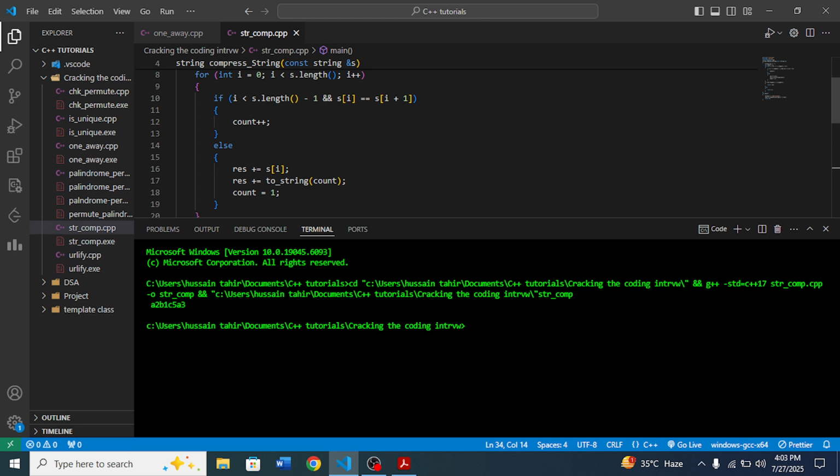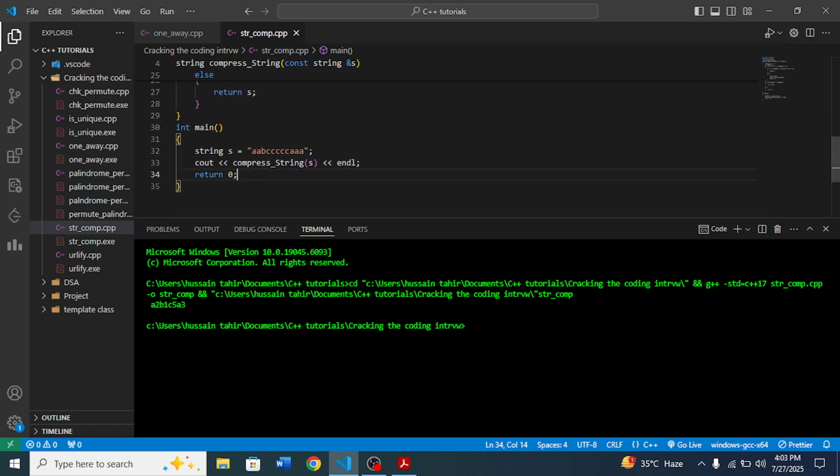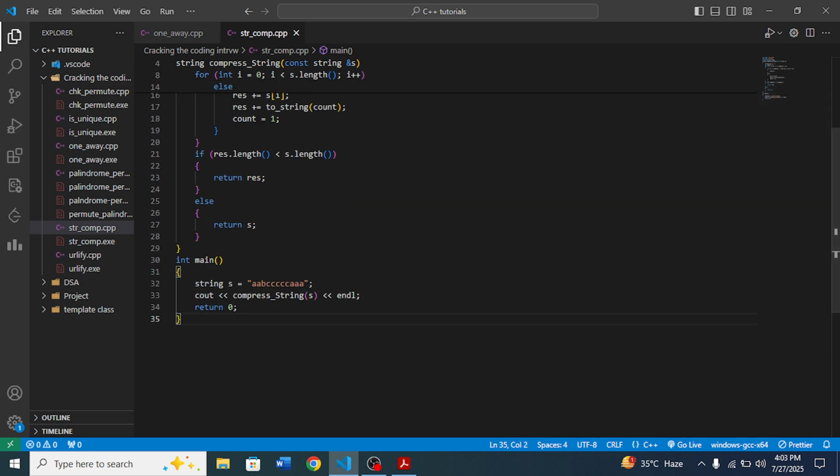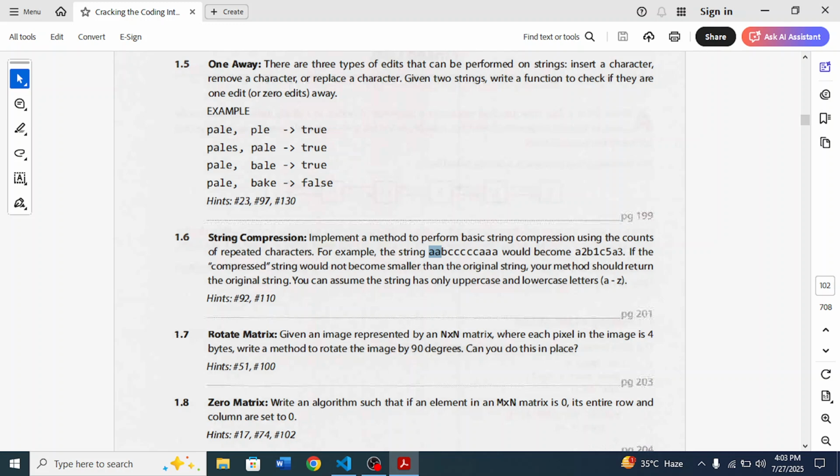Yeah, so as you guys can see, we have got the compressed string, which is accurate in this case, as our original string had A, which was twice, and then B, which was once, and then C, which was 5 times, and then A, which was thrice again. So this would be it for this problem, and see you guys in the next video with problem number 1.7.